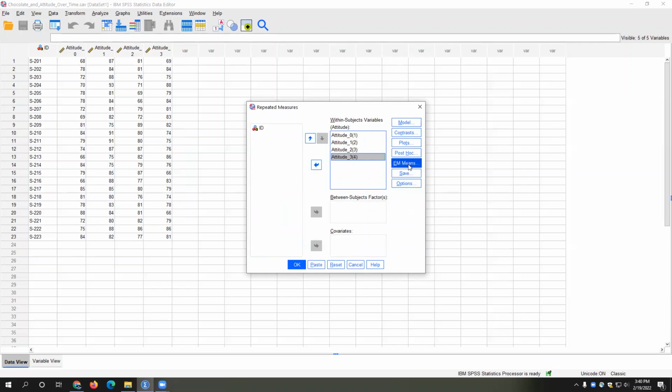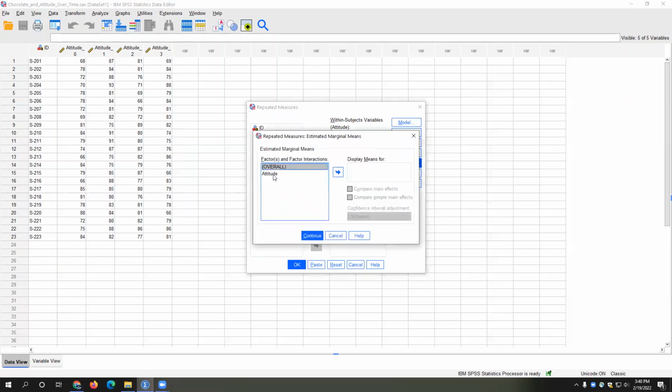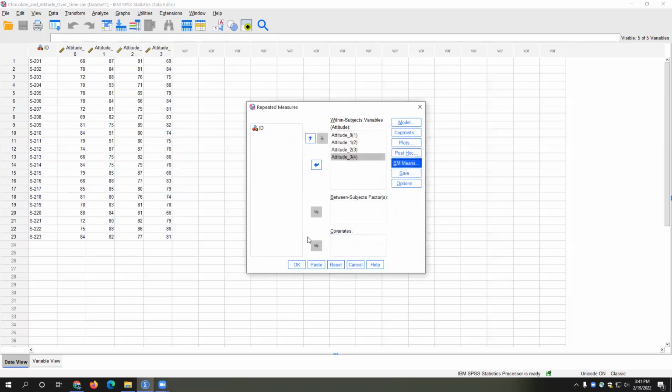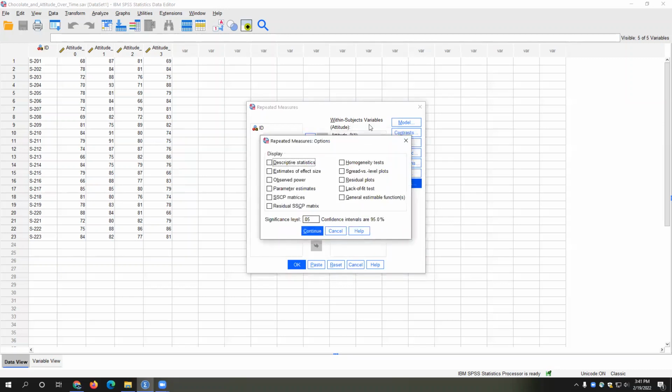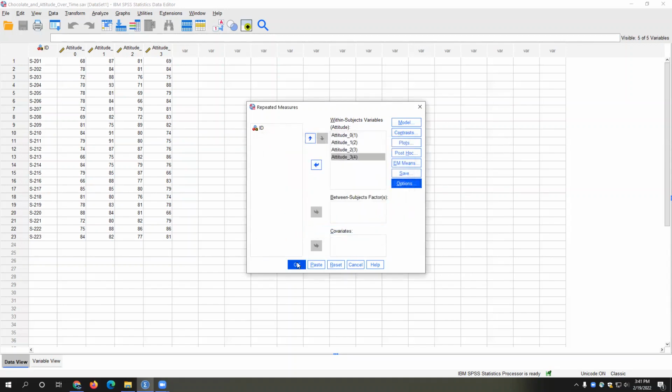We're going to click on EM Means and display means for attitude. We're going to compare the main effects and click continue. We're going to go to options and we want to select descriptive statistics, significance level 0.05. We're going to click OK.